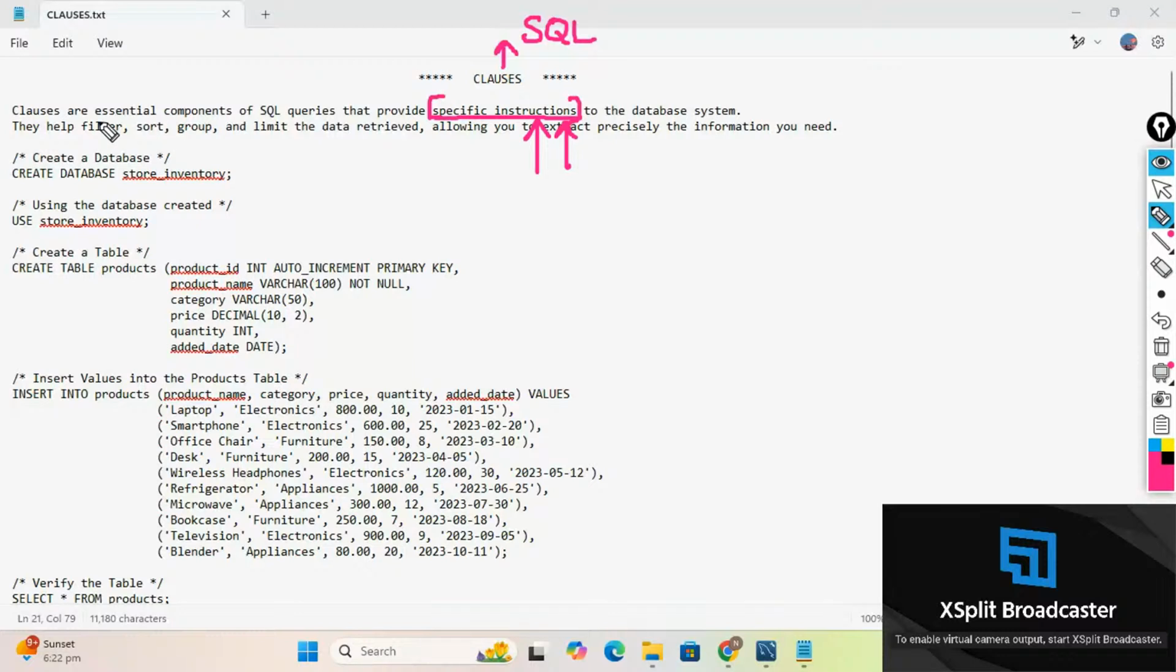So the main purpose of using clauses is they help us to filter the data. They help us to sort the data, group the data, limit the data. We can also skip some data. All these kinds of instructions can be passed to the database by using clauses. So today we are going to learn a very important topic, a very fundamental core component of SQL, that is clauses. So focus, friends, the same pattern.